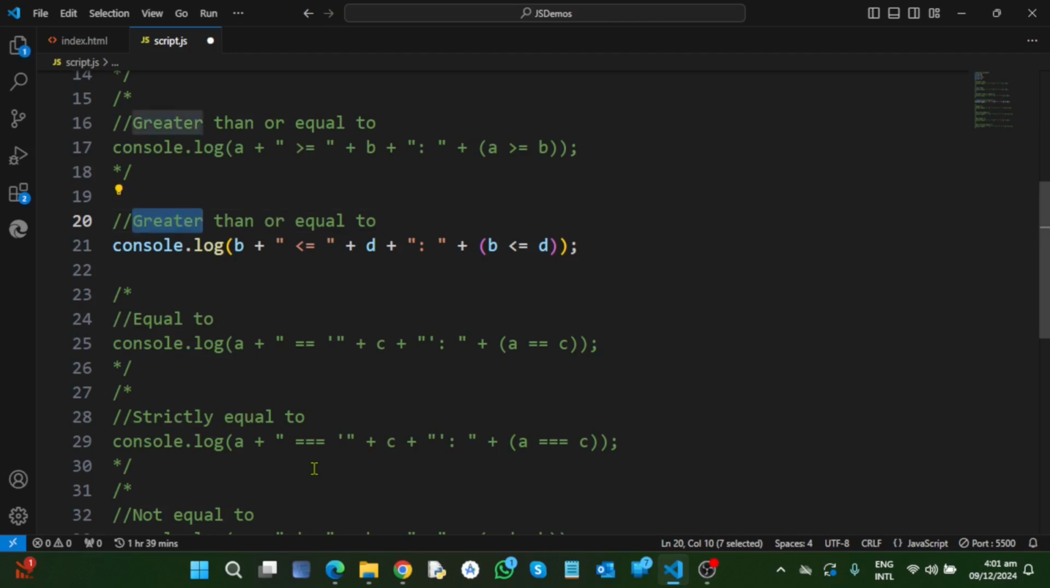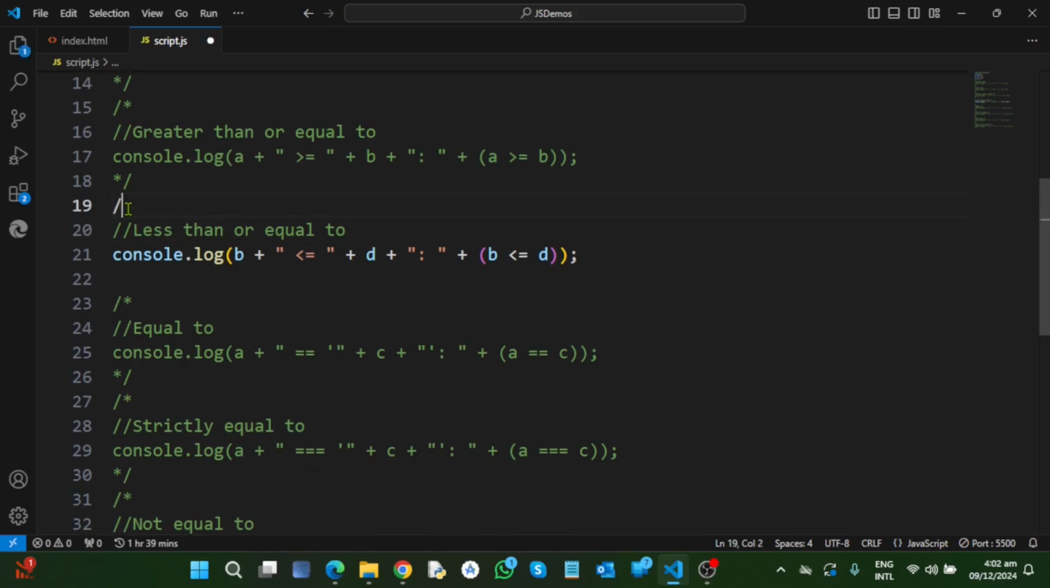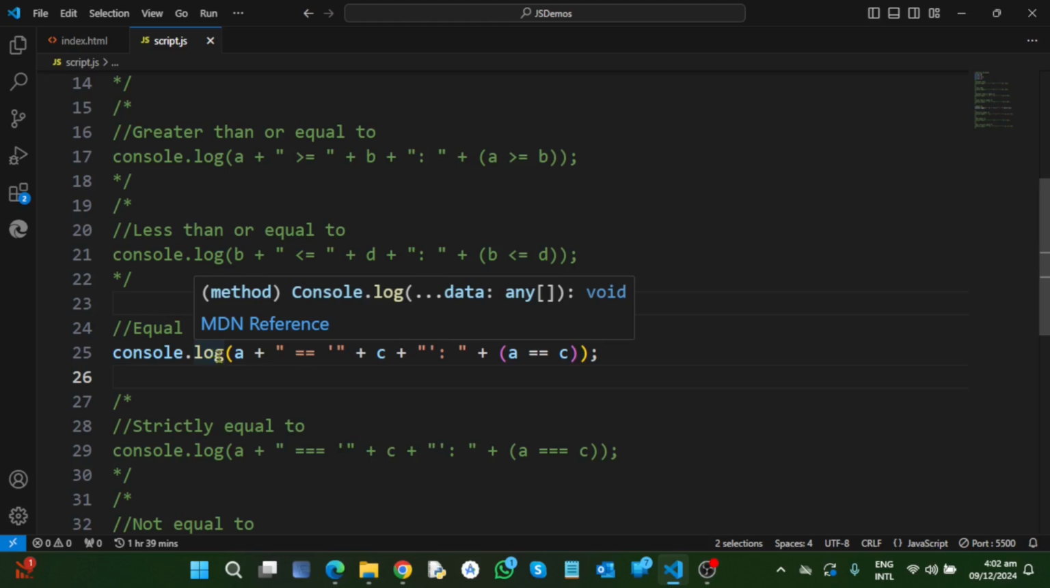Now the next one we're going to look at is the equal to. All right, that's equality. So in this case, it's important I explain what this does. But before I do that, why don't I actually show you the output on the browser so I can explain from there.